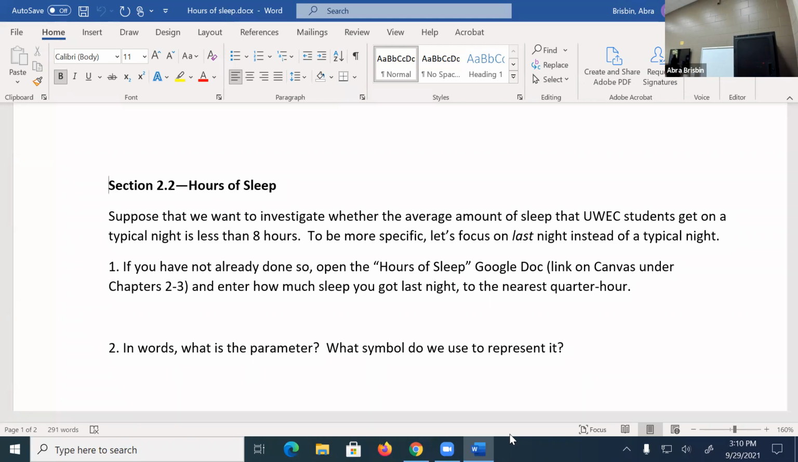So the number of hours of sleep that we get is a quantity. Less than, not less than or equal to, right? Right, so we're not treating it as a proportion, we're treating it as a long run mean. Okay.